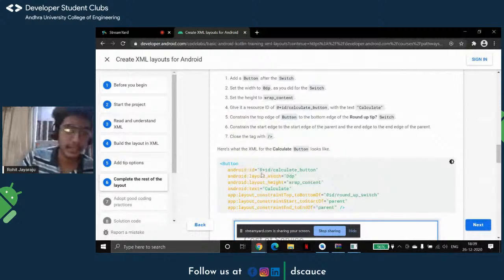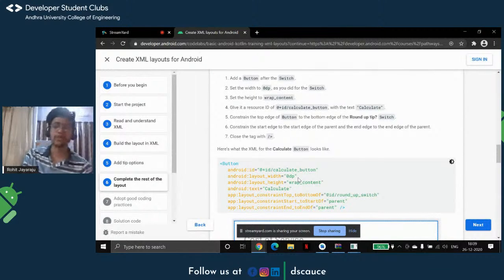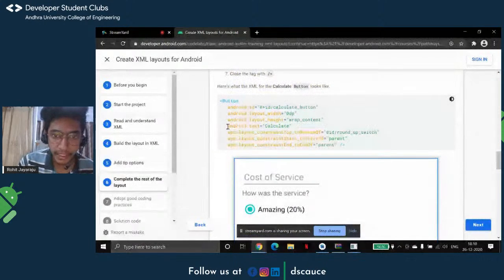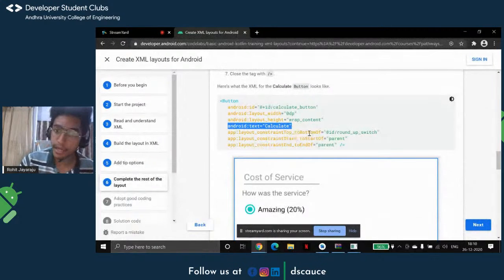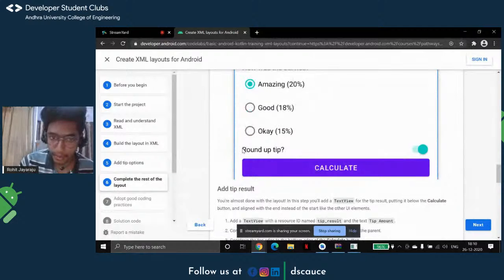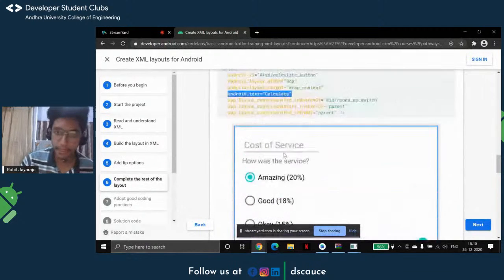And as you can see, again, another element of the day, we have the ID here, the width and height. As usual, you can set this to wrap content, but 0 dp would be a good option when we are operating on constraint layout. And we have calculate text here, which means our button should read calculate, right? So we have text attribute set to calculate, and as usual, our button should be below the roundup tip element.